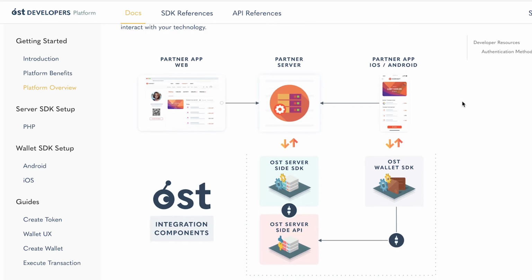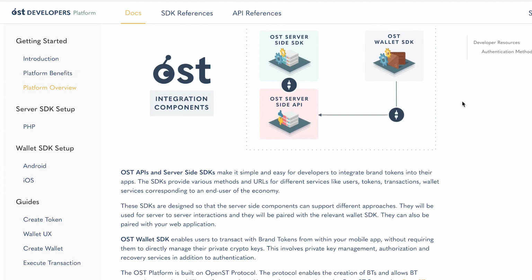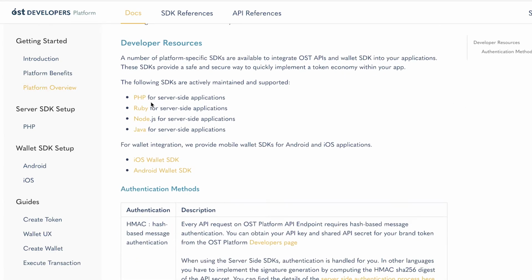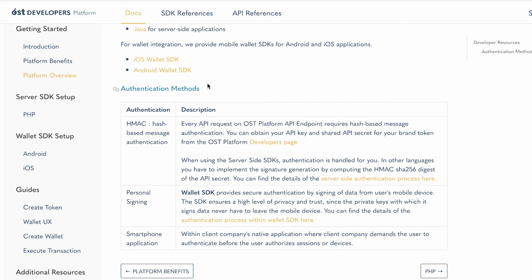Platform Overview shows how the different integration components of OST Platform work together and interact with your technology. The server-side SDKs connect to your server, the wallet SDK is integrated into your mobile application, and both the server-side SDK and wallet SDKs connect to the OST suite of APIs. Here, you can also find links to server-side SDKs on GitHub, as well as authentication methods. There are 2 authentication methods. The first is HMAC, a hash-based message authentication used for the server-side SDK. The second method is personal signing. This is used for the wallet SDK.